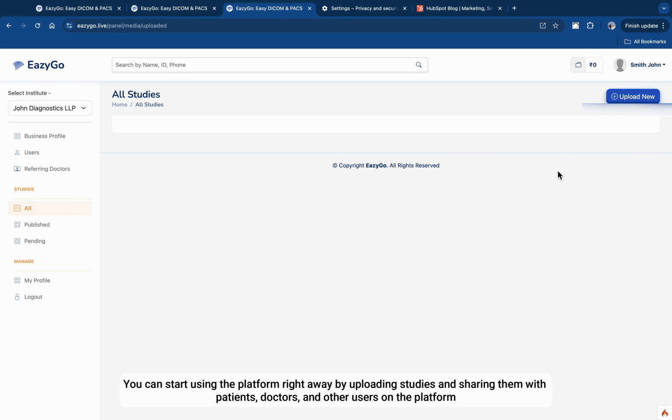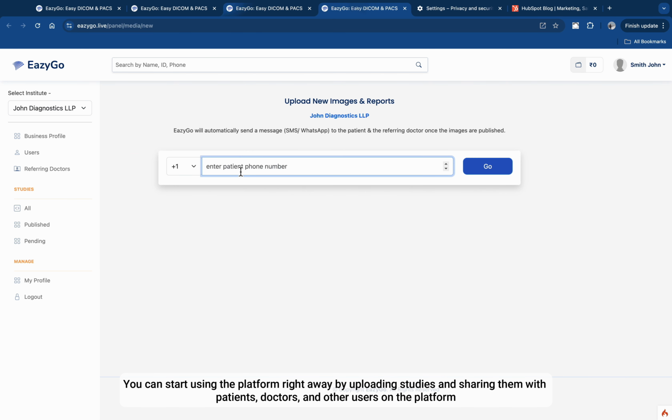You can start using the platform right away by uploading studies and sharing them with patients, doctors, and other users on the platform. You can create unlimited users who will be able to view, upload, or report studies, depending on the roles you assign them.